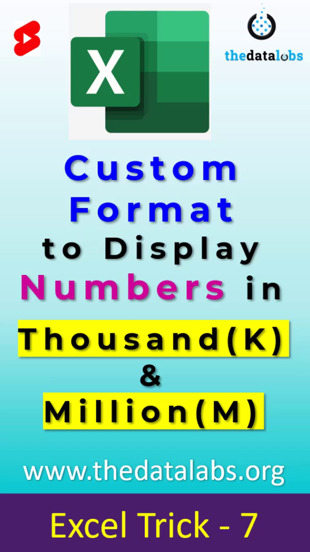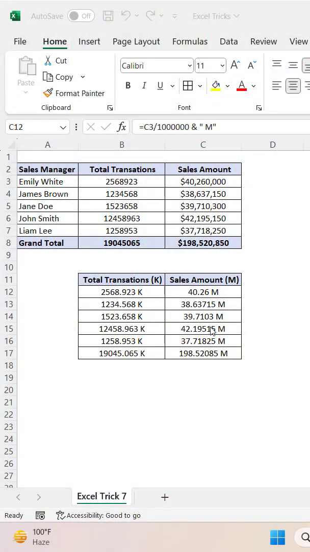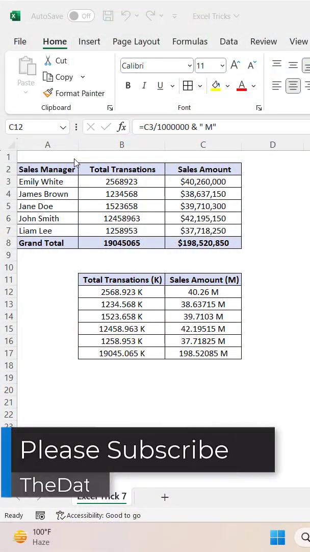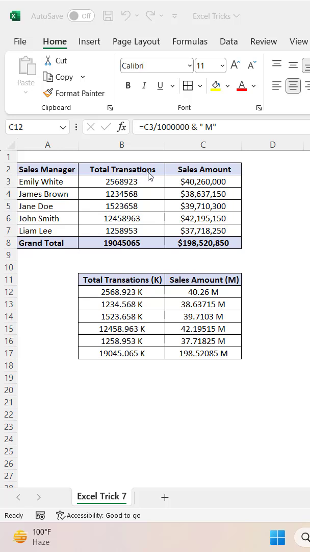Hello everyone, welcome back. So in this video we are going to learn how to apply custom format to change the number to show in thousands, and again to apply one more custom format to change the number or amount in million. Here you can see that we have a table having transaction and sales amount.